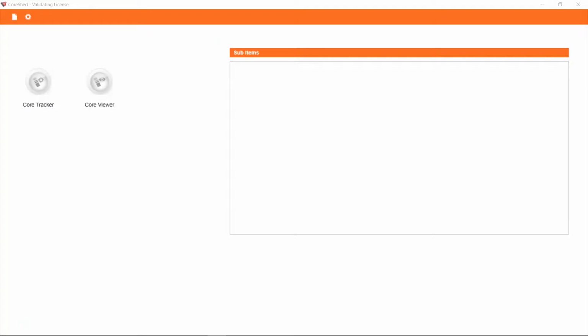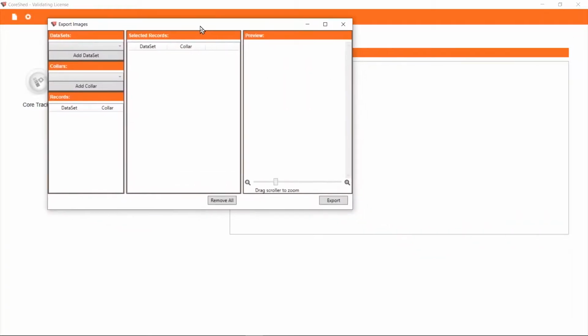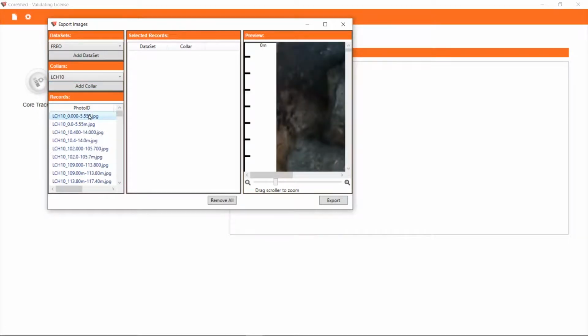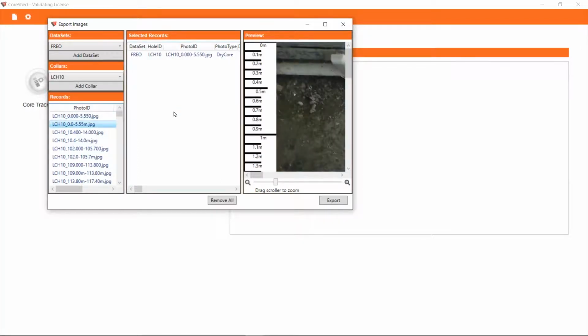To export a single photo or complete dataset, including an XML file, navigate to the main starting page of Coreshed. Click on the Settings button, Export Images, select Dataset, select the hole. The dataset photos ready for export will appear in the selected records window. You can view the associated core photography. You can remove all selected and reselect, or you can export those already selected by selecting the Export button on the bottom right-hand side and select a file location for your export.